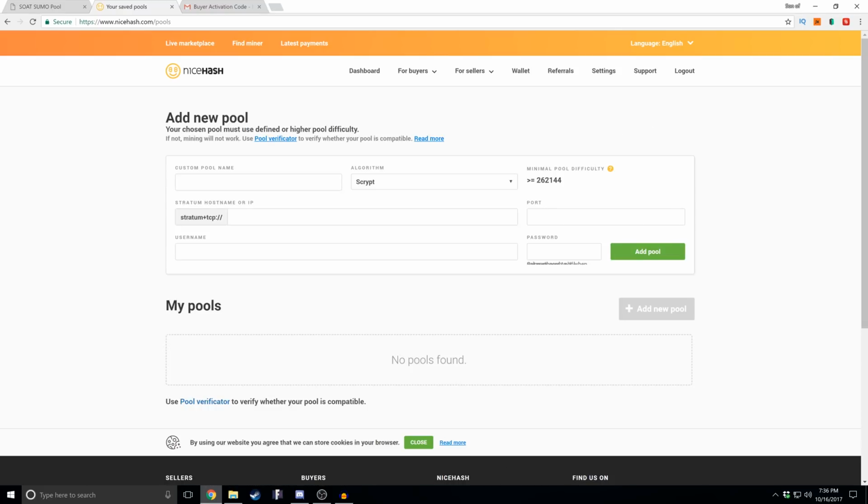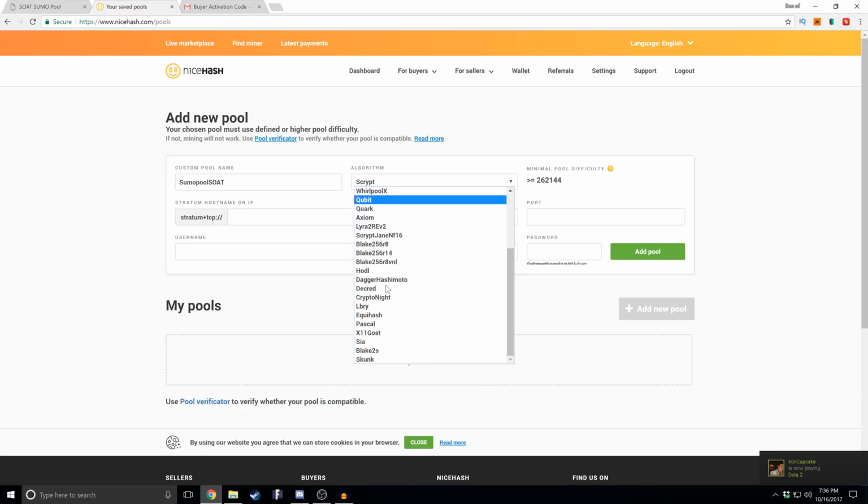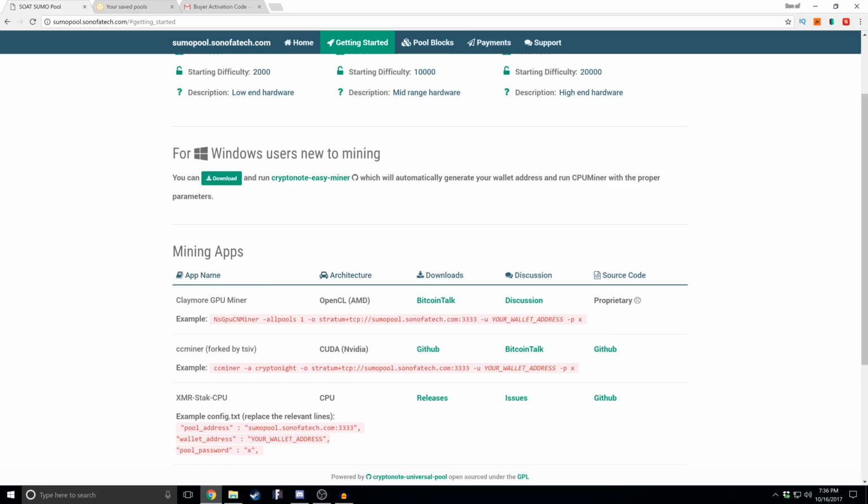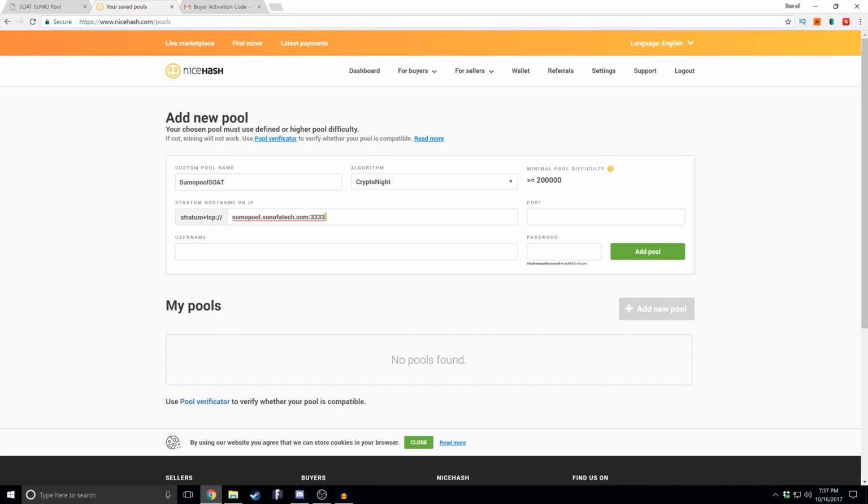We will call this Sumo Pool Soat, and that's for the Soat Sumo Pool. The algorithm is going to be whatever algorithm the pool is, which in this case is Cryptonight. And then we need to enter the pool address. You'll just go over and grab the pool address and paste it in without the port, because you're going to place the port in over here.